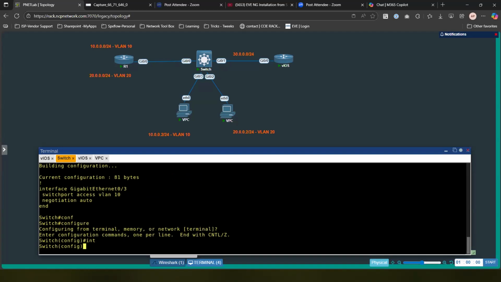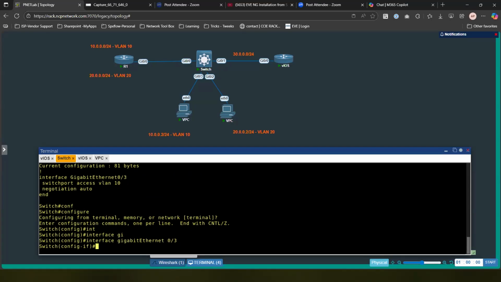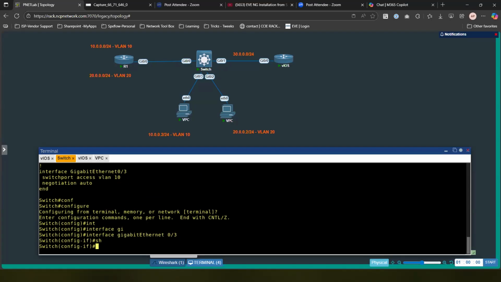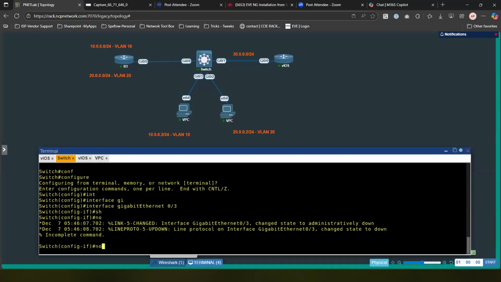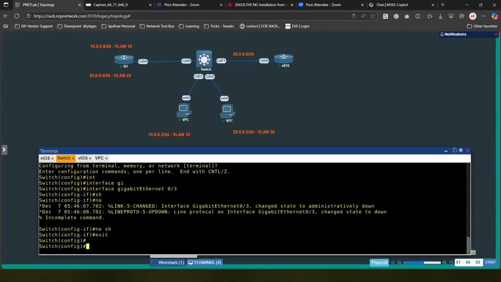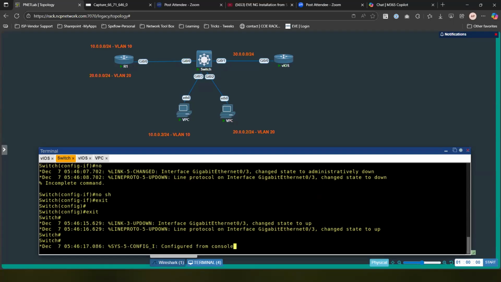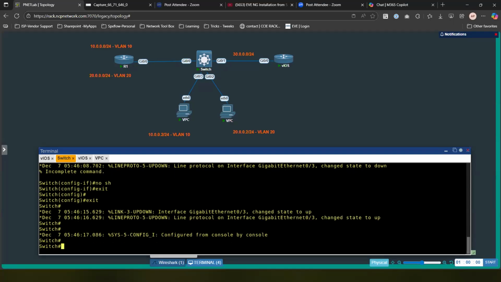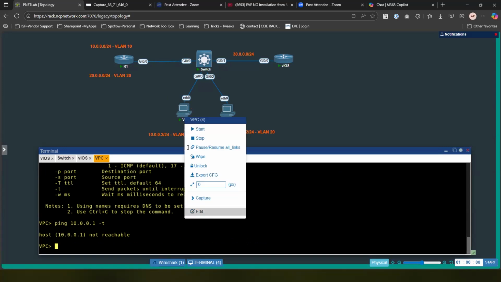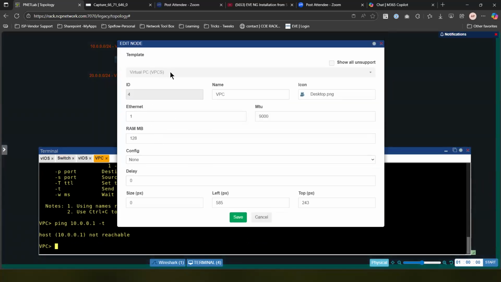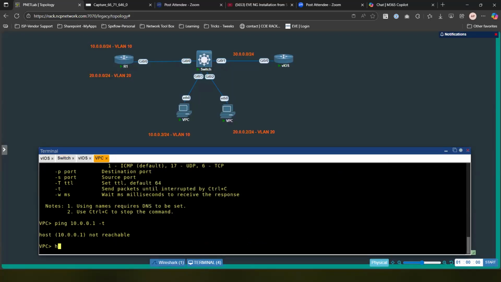Go to the interface again, interface GI0/3. Shut. No shut. Now again I'm going to the VPC here. Let's change this name to VPC1. There is an option to change it.